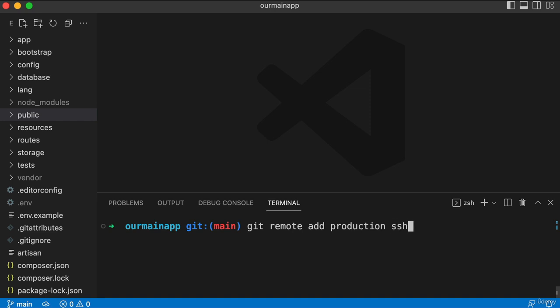It's ssh://root@ and then you would type in your domain or your IP address of your VPS box. So for me, it's learninglaravel.xyz. Now, we're not done yet. /, and then we spell out the file path of where we want to push this Git repo to. So that would be /var/www/our-repos/our-app. You need to spell this correctly. Cool. Go ahead and press enter.